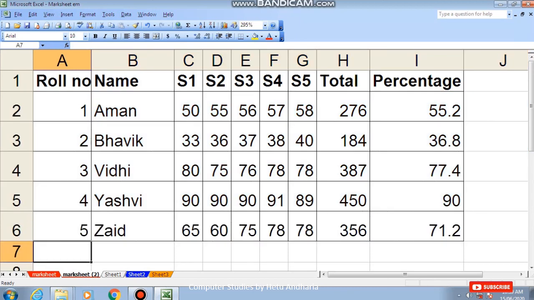So these all were the options related to rows and columns. You have to remember all these things. This is the basic things. Before using Excel, you should know all these options.